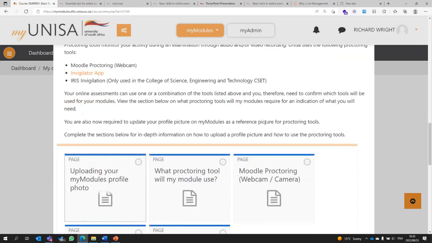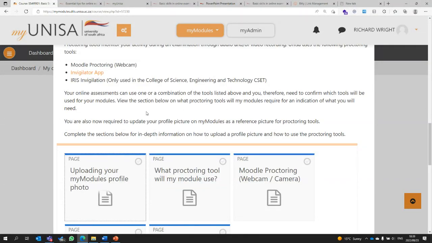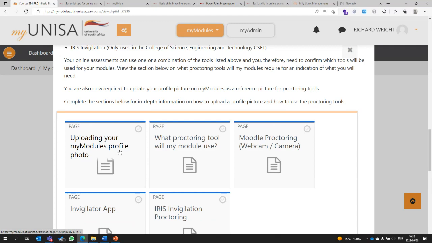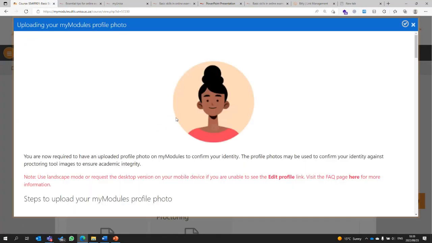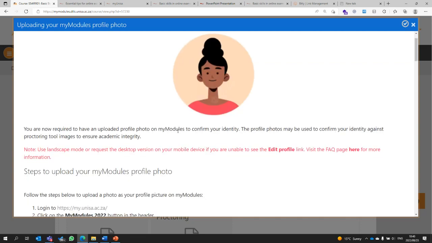But before we get to the invigilating apps, I first also want to draw your attention that it is now a requirement that you upload your profile picture on myModules. Just a note here as well, so you're going to have to upload it on myModules. As we mentioned before, when you get to the exams, that's on a different portal. So that means your profile picture won't show on the myExams portal. It's only synced up later. But you have to upload your profile photo on myModules. So once you get to the exams, you log in, you don't see your profile picture, don't worry about it, as long as it just shows on myModules.